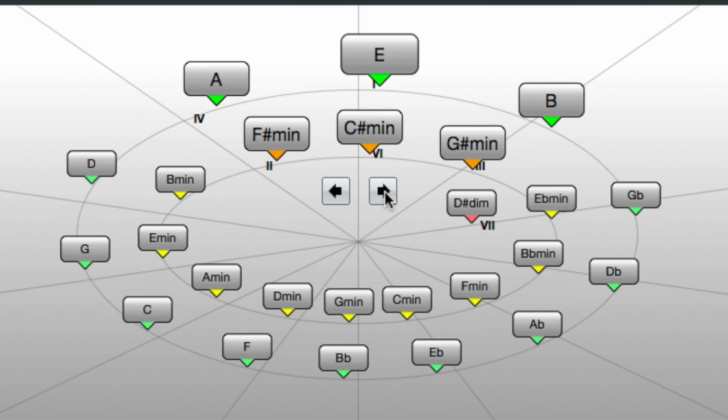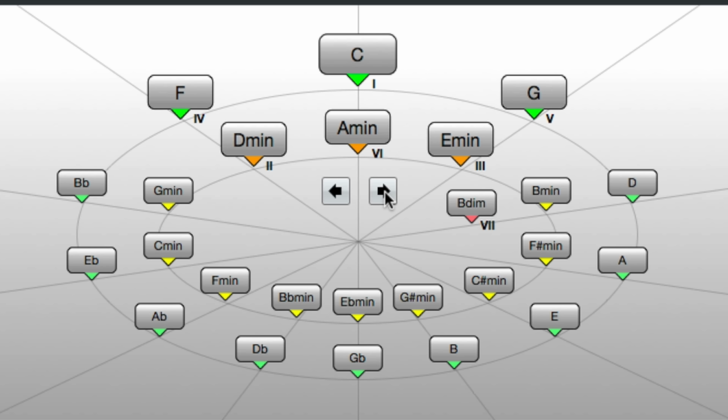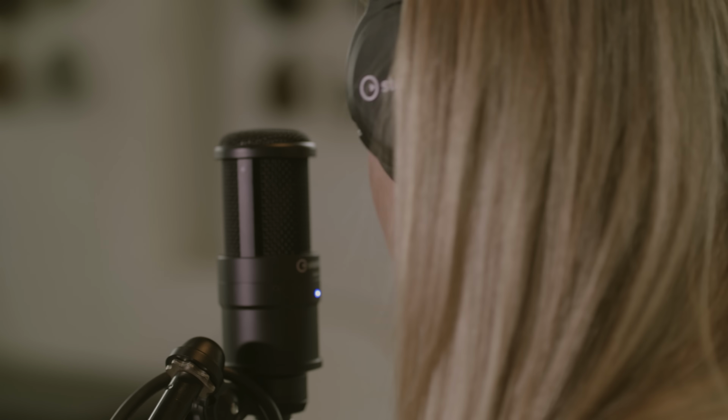Hi there. The circle of fifths is one of the most sensational compositional tools ever created. And the good news is it's right here inside Cubase Pro. So in this video, I'm going to break down the circle of fifths and just show you how easy it is to write music using this tool.